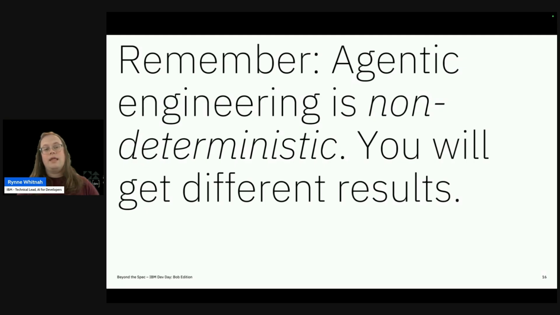But I want you to remember that agentic engineering is non-deterministic. By that, I mean that LLMs do not give the same result every time to the same prompt. You will get different results than what I get today. And that's okay. That's actually good. What we're going to see is that we are going to learn practices today about how we, instead of just expecting the exact programming to work, we're going to learn processes and ways of handling failure cases and working with things to get a really good result in the end.